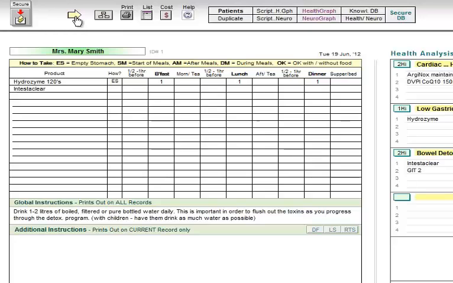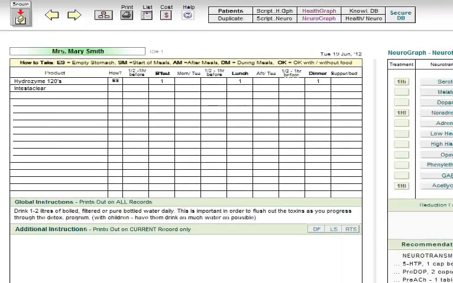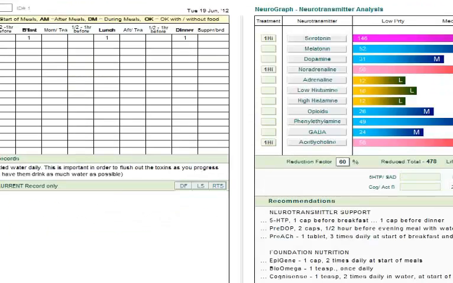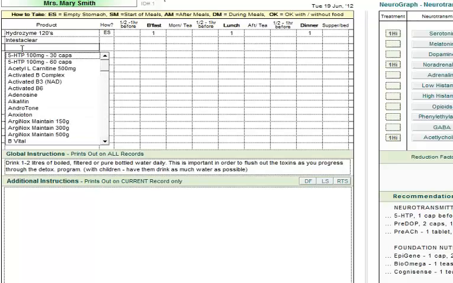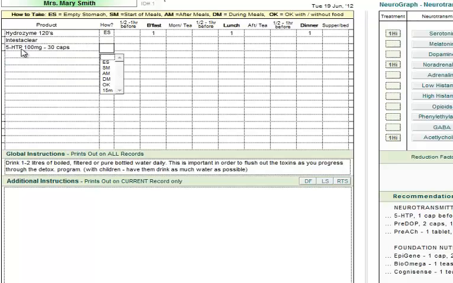You can then click on the arrow up the top, which will take us from the health graph analysis recommendations page to the NeuroGraph analysis recommendations page. And once again, we can see the graph and the recommendations that we had made for that person on the recommendations layout. And so we can just go on adding more products to the patient's prescription pad and so forth until your prescription is complete.